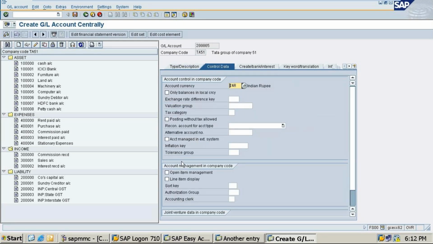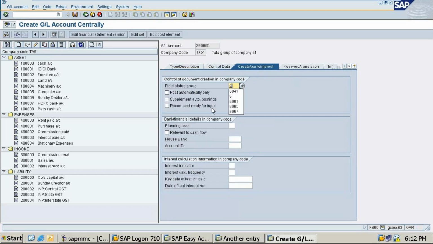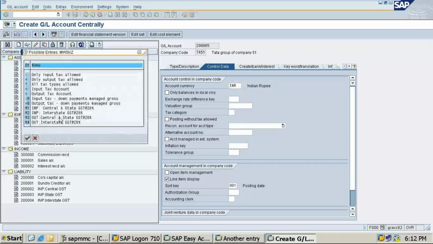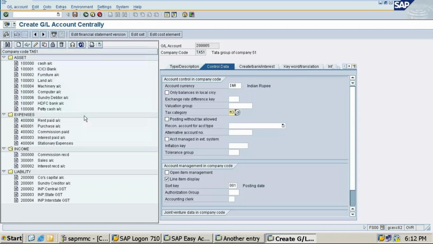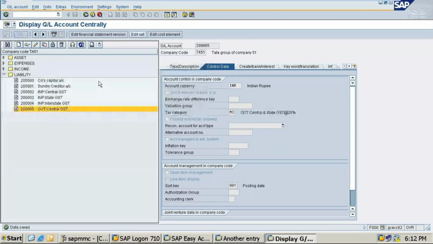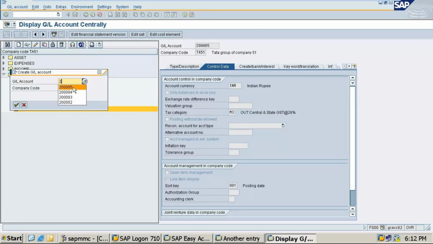Control data, line item display 001. Tax category we have to select. Tax category, we have to do, M3 I have selected. Click on save. Likewise, we have to create 2 lakhs 6.